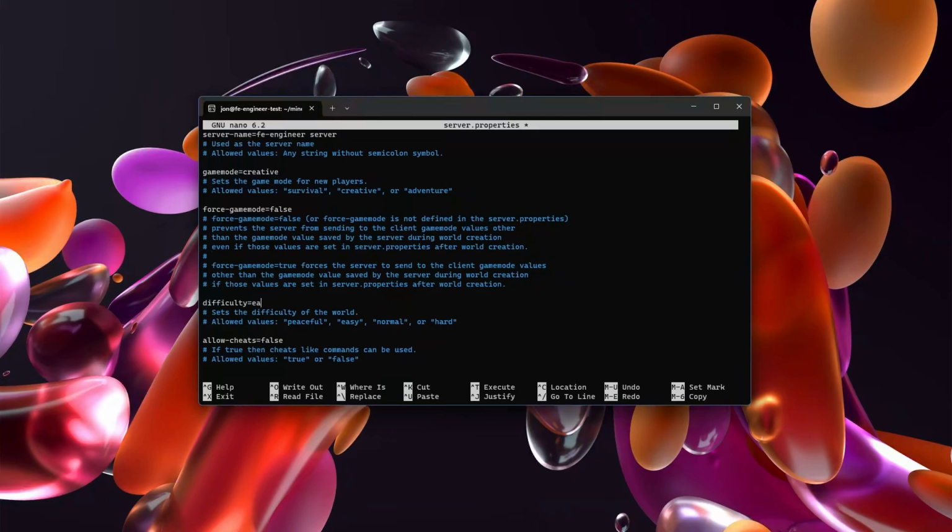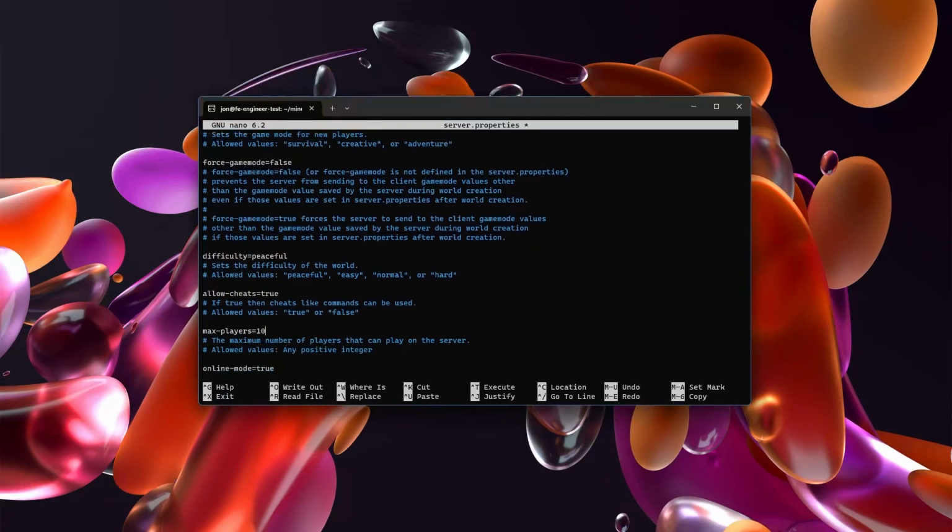Difficulty, we'll change it to peaceful since we're doing a creative server here. However, you can always leave it as easy, normal, or hard. Allowing cheats. Since typically I end up setting these servers up for my children, typically I do actually allow them to cheat.